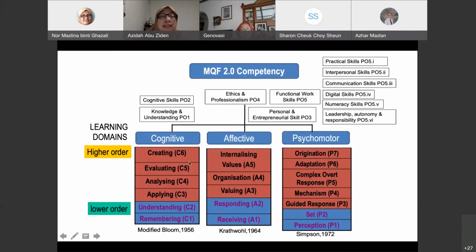Okay, in a master program mungkin ada juga lower order thinking skill. Tak semestinya in master program you have everything creating, everything internalization value, organization and so on. Tidak semestinya. If you are in the first year of masters, you can actually give them some understanding about a topic and so on. It is not wrong to have lower order thinking skill. Okay, mungkin at the beginning of the semester you are going to introduce your students to something, then they will be on the lower order learning domains.